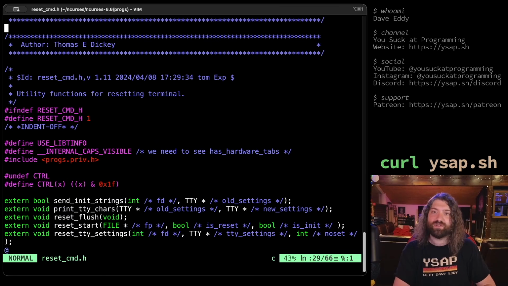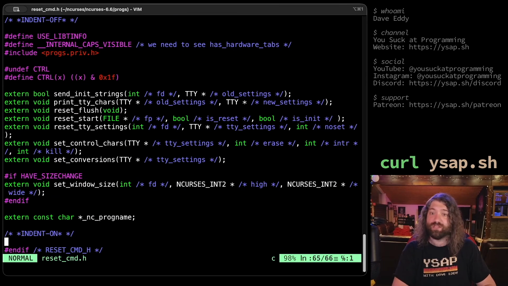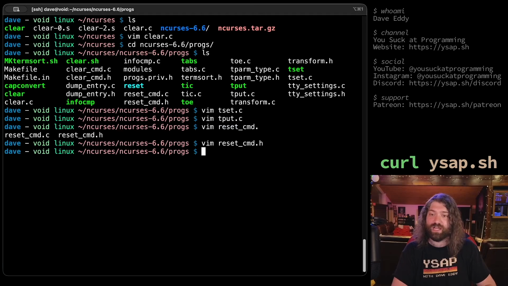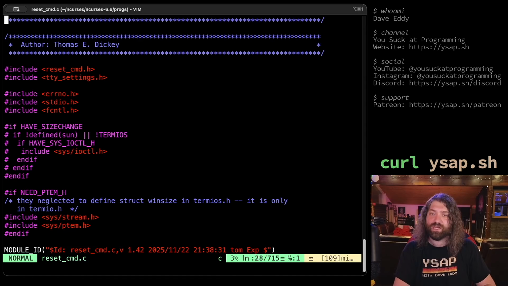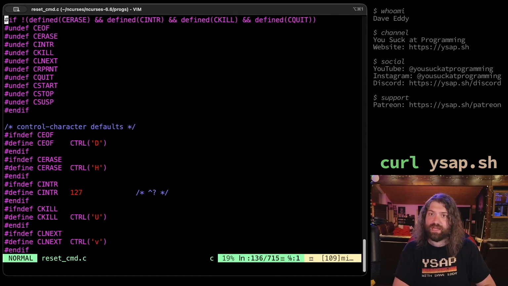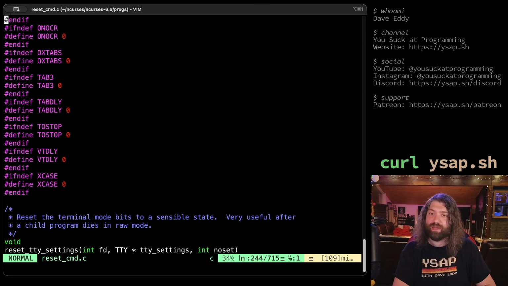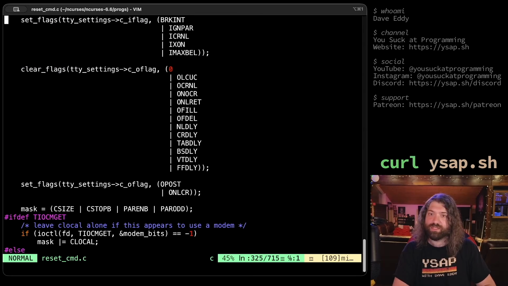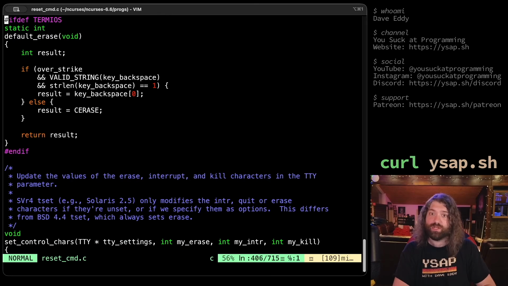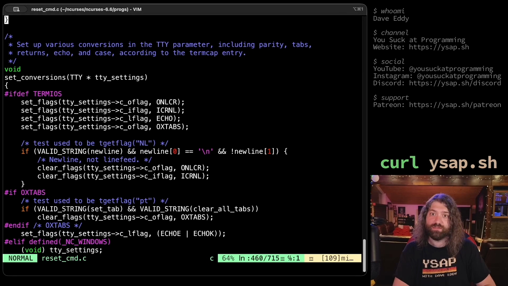If we were to do this reset command, we have its .h and .c. So let's look at the .h first. There's some stuff going on here. There's a lot more functions created. We have send_init_string, print_tty_chars, reset_start, reset_flush, a lot of stuff going on there. Let's open up the C file and see what's actually happening here. There is a lot of stuff that happens here. I don't know if I'll be able to implement all of it, but we'll talk about some of it because I'm still scrolling down. There is so much stuff that happens in here. It's wild.